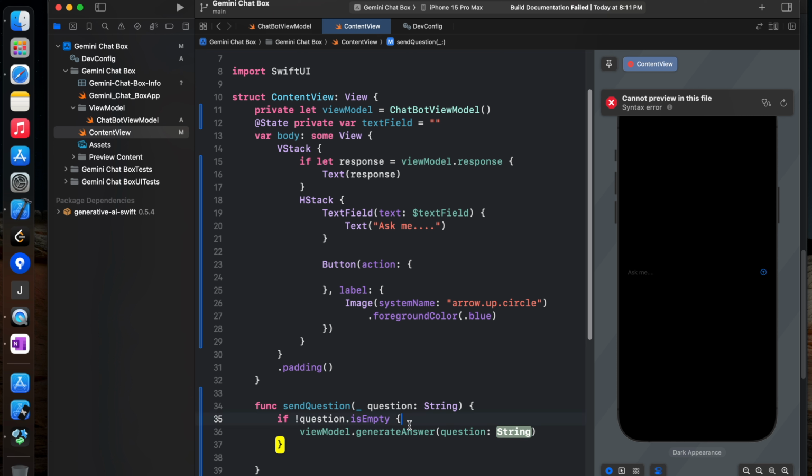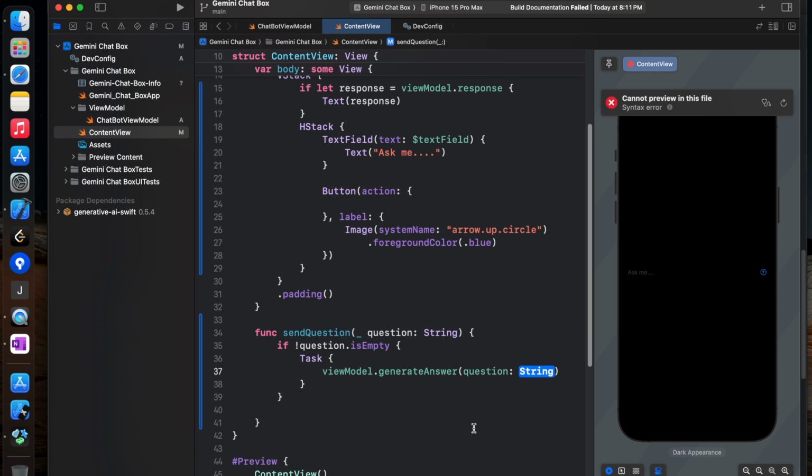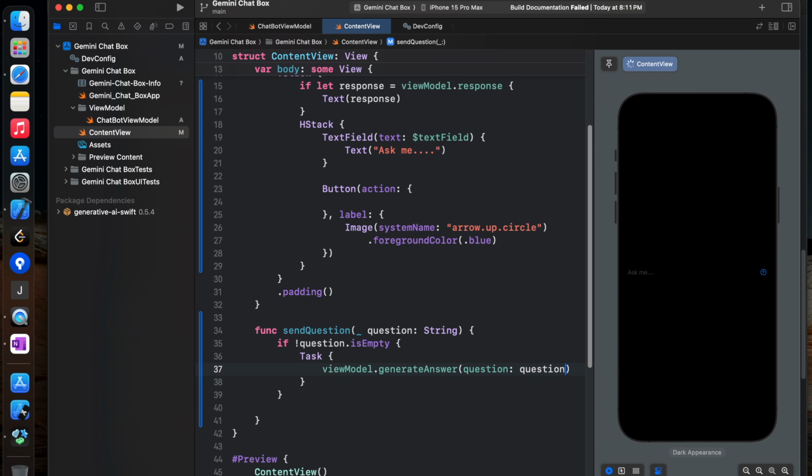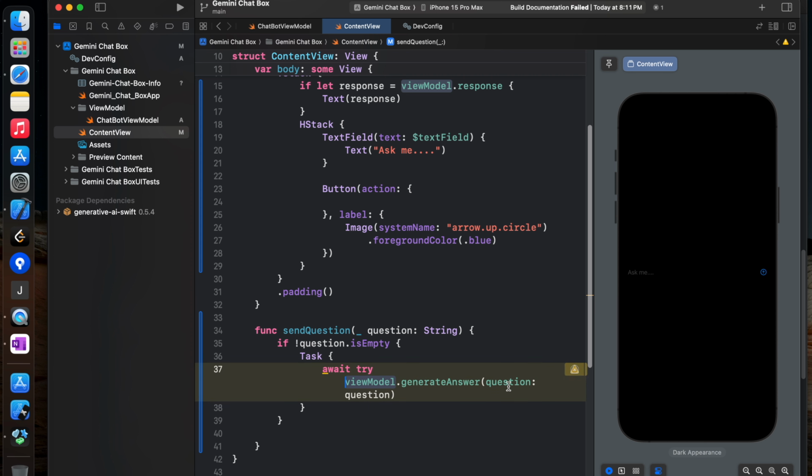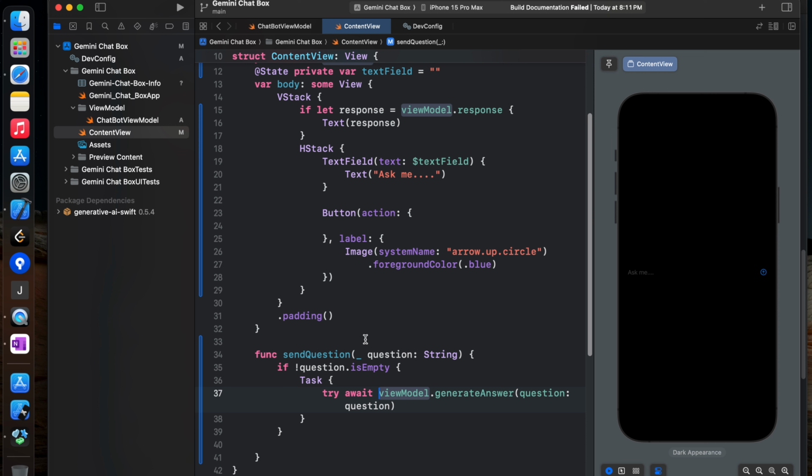Okay, so here it is, and we have to make it of Task type because it is an asynchronous call and it will be taking time. So whatever my question is, I will just directly pass over here. Okay, and I have to add await and here a try. So as you can see, we have the things ready here. Now you have your question, and whenever you get the answer, your view model is of observable type. So whenever you get the answer, your view model will tell the response, hey, I have got the value, and it will print the values here. Okay, this part is done now.